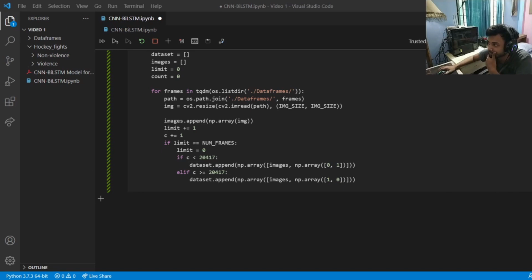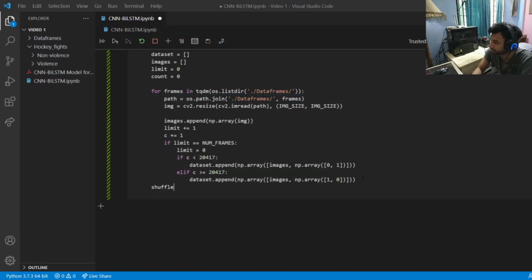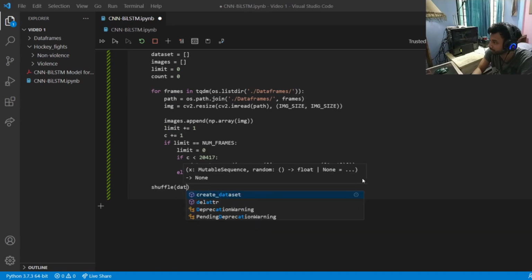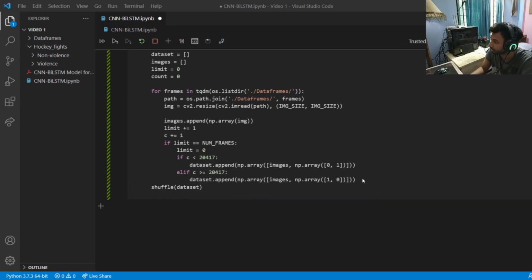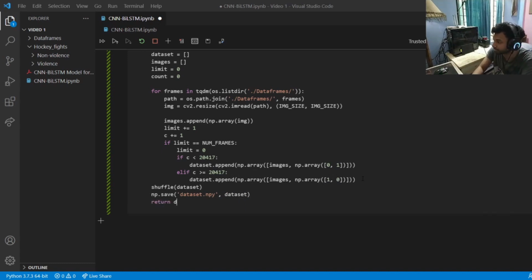But I don't think I have to change the shuffling, or I can shuffle. Let's just shuffle. There is no harm in shuffling. So after the for loop has been completed, I'm just gonna use shuffle on the dataset, and then np.save. I'm gonna save the dataset as dataset.npy, and then return the dataset.